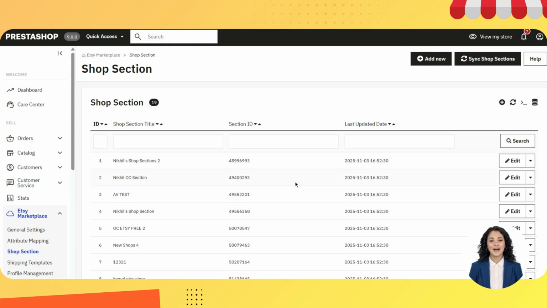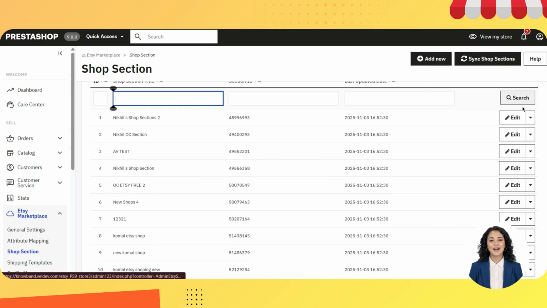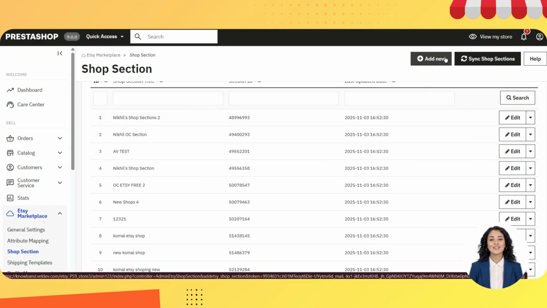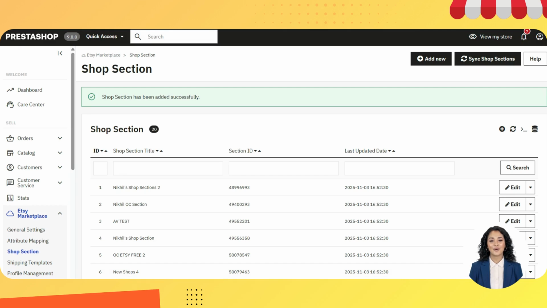You can search the shop by the section title, by the section ID, by the last update date. So you can choose any of the shops from the demo as well. You can edit those shops or you can delete any of them. Next, we have Add New. You can also create a new shop. Just enter the title and click on Save. A new shop will be created for your profile.